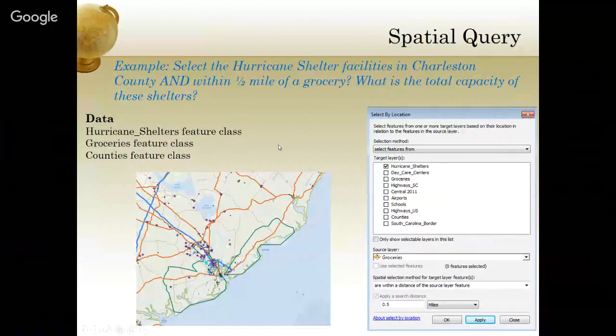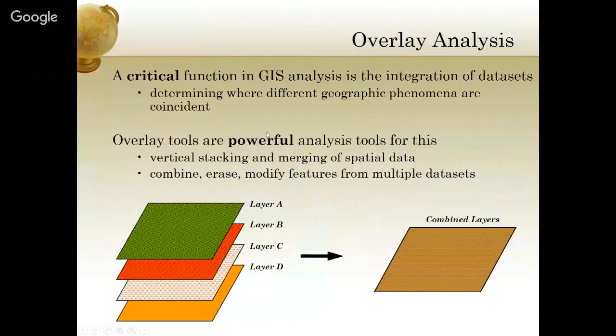So let's continue on our spatial analysis here. We've performed some extraction, we've clicked things, and we've selected a subset using location information. The next thing we'll look at then is overlay analysis.